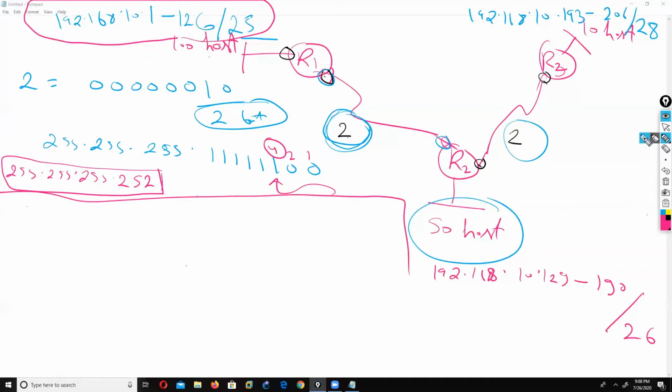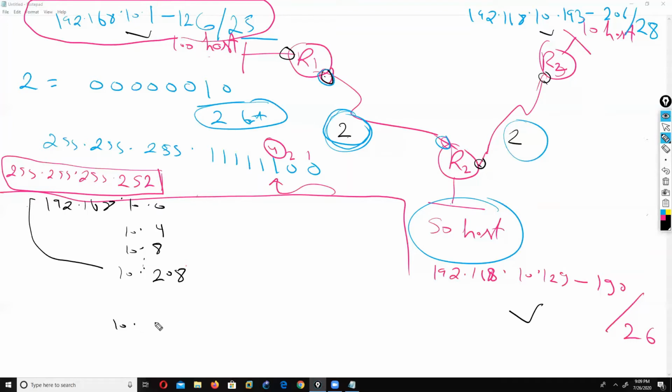Now you can see a perfect example for a point to point connection. I have an IP address 192.168.10.0. Then 10.4, 10.8, and so on, you will go on to 10.208. You can see from 10.0 to 10.208 you have already used these networks. So I'm going to use the next network, 10.212.